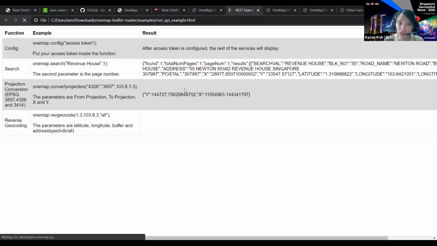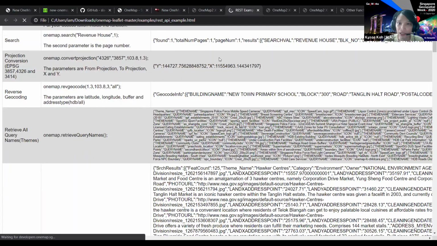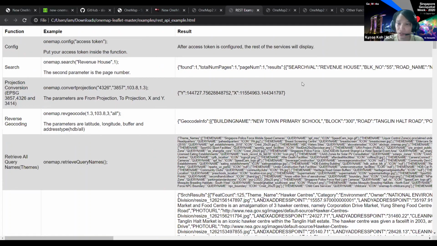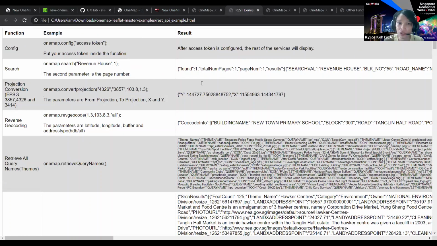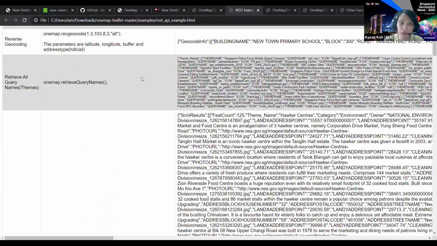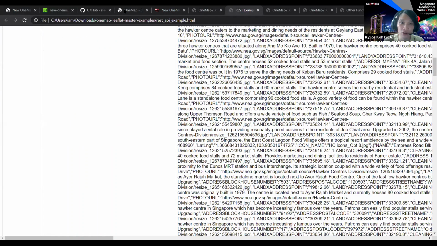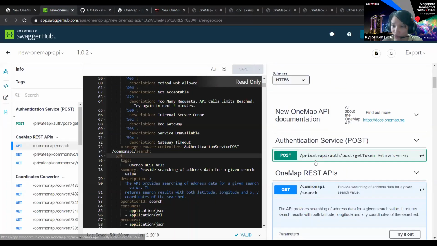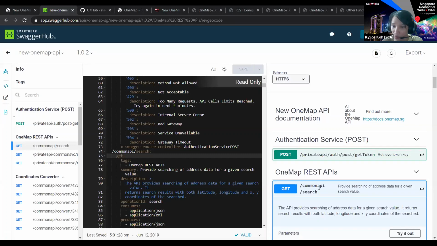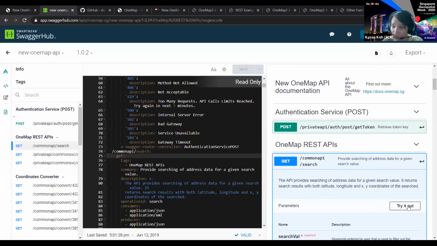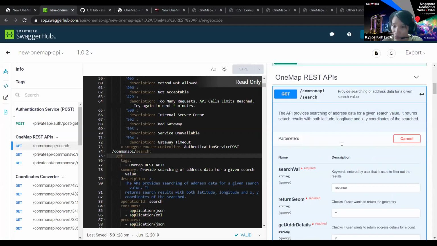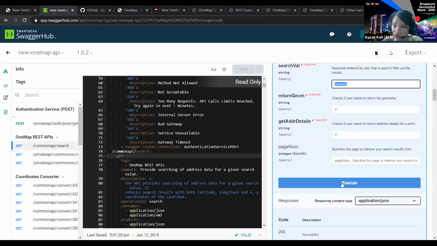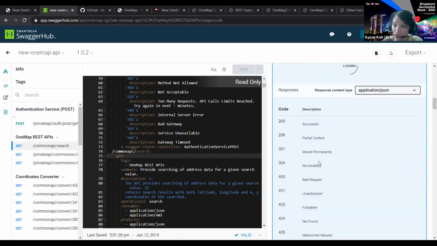Then for the API, you can straight away put all the payload over here. This is an example of the payload. And for Swagger, just now I showed you the Swagger. For example, over here, when I want to use the try-out function for the search, I can put in a revenue, then execute. So this is the result of the payload.